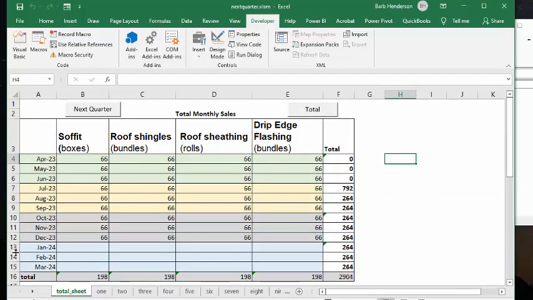Now, the quarter that's coming up at the beginning of next year, actually two years from now, is blank because you don't know what the figures are going to be for that. And so let me show you the code and how I did this.